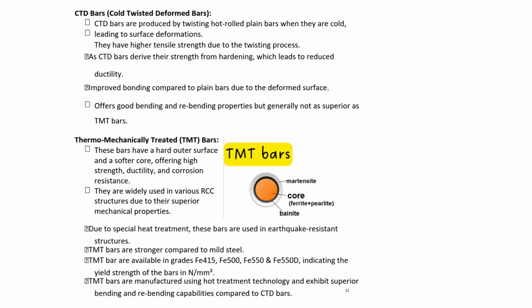Now, let's talk about TMT bars, thermomechanically treated bars. These bars have a tough outer layer and a soft core inside. This gives them great strength, flexibility, and corrosion resistance. They are the preferred choice for earthquake-resistant buildings. TMT bars are stronger than mild steel and CTD bars. You'll find them in grades like FE 415, FE 500, and FE 550. The higher the number, the stronger the bar. They also offer excellent bending and rebending ability. So in short, CTD bars are strong, but TMT bars are stronger, safer, and smarter.